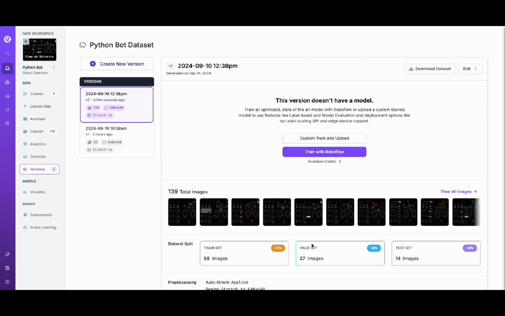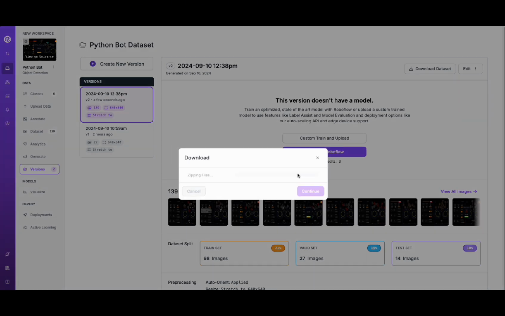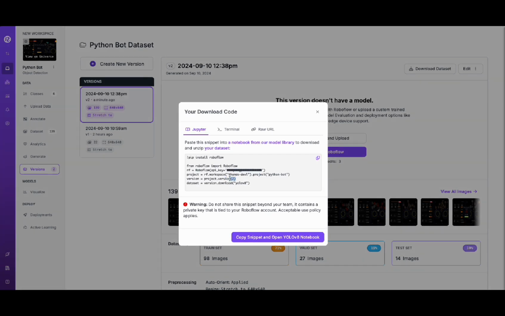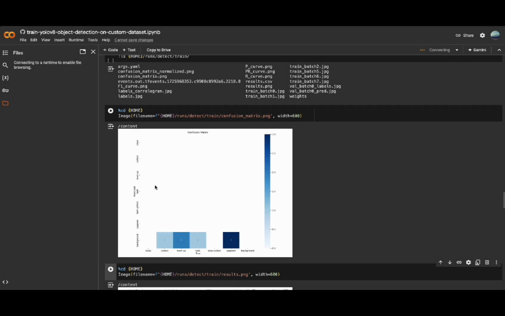Okay, so now this is the important part, how to train your model. So press on the custom training, choose YOLOv8, and press get snippet. You will be able to put this code snippet into the Google Colab Jupyter Notebook. Here it's version 2 for me. I'll put the link to the Jupyter Notebook in the description.